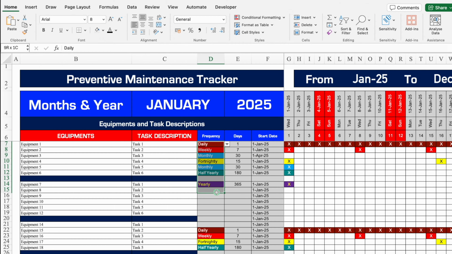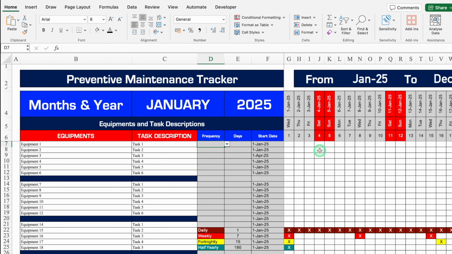I'll delete all the frequency ones. On the right hand side, it got blank. I'll click on the drop down and select daily. As soon as I selected daily, all the dates got marked. If I select weekly, every 7th day gets marked. When I select fortnightly, every 15th day gets marked. And in the same way, monthly, half yearly and yearly will work.